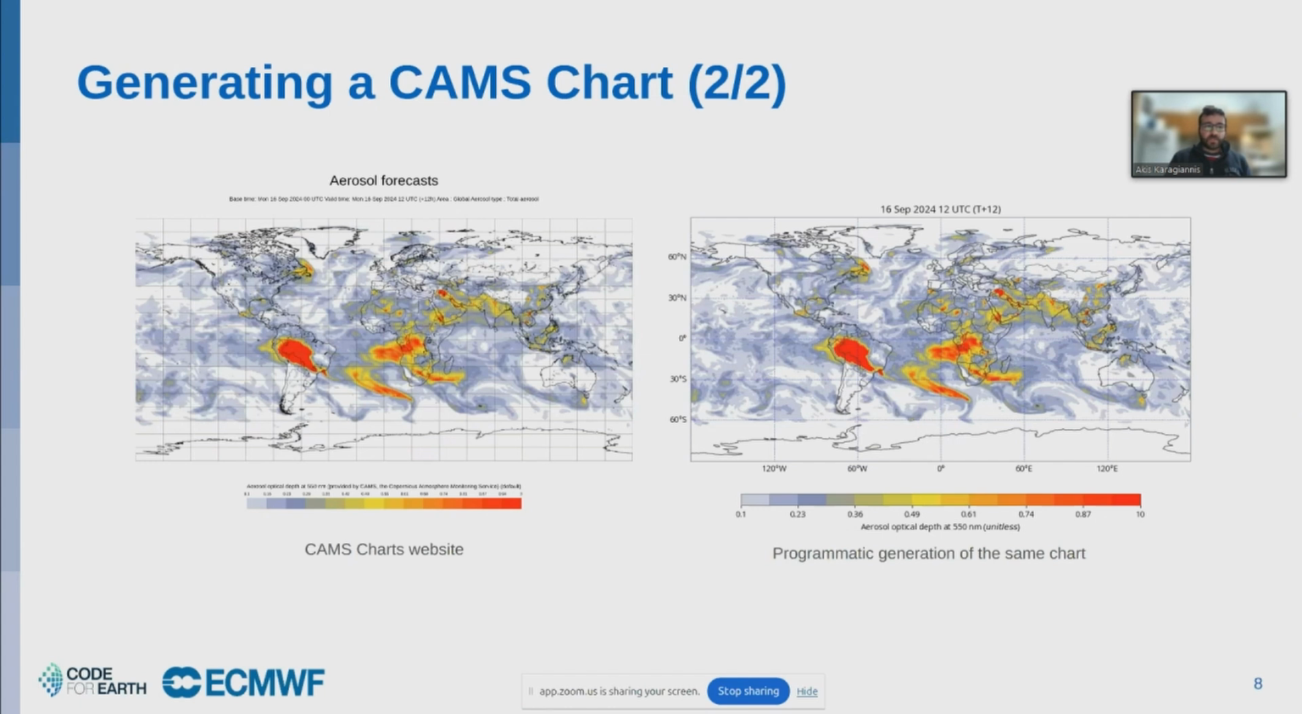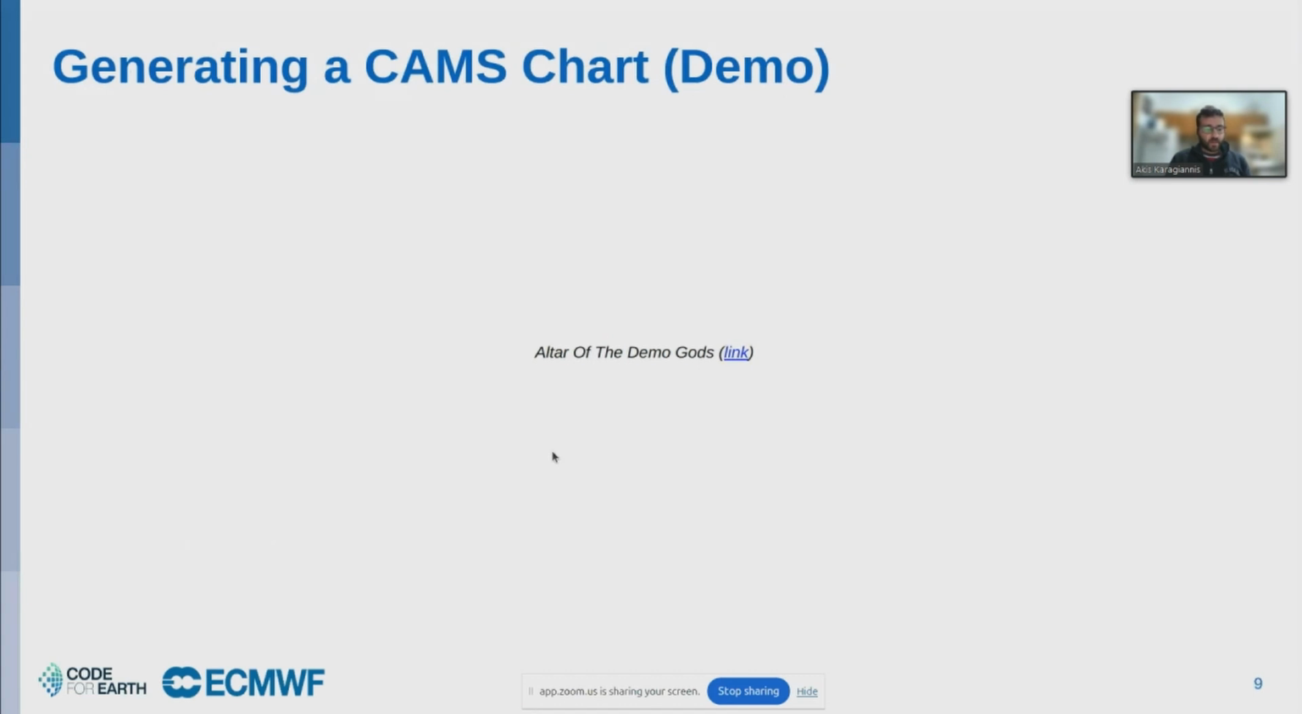And yeah, this is a CAMS chart for Aerosol Optical Depth. The one on the left is the one that was at the time available on the CAMS platform, and the one on the right is the one that was programmatically generated. Well, they look quite the same. There is an issue with the color bar stretching, but that's for figuring out later maybe.